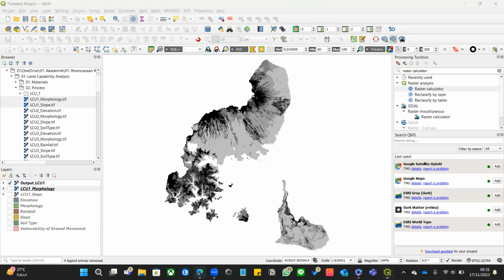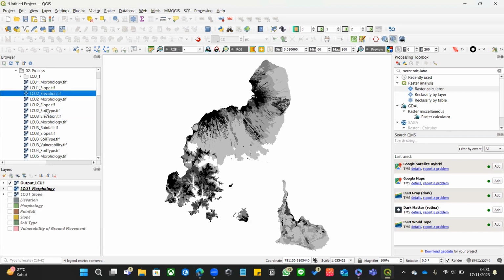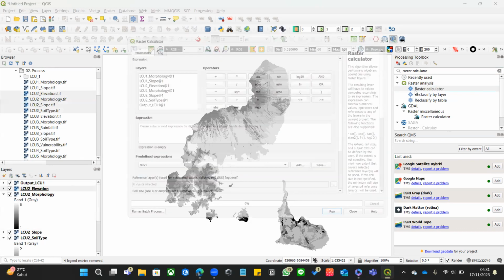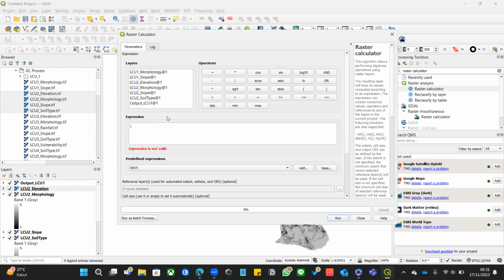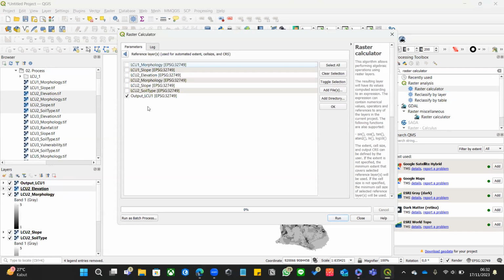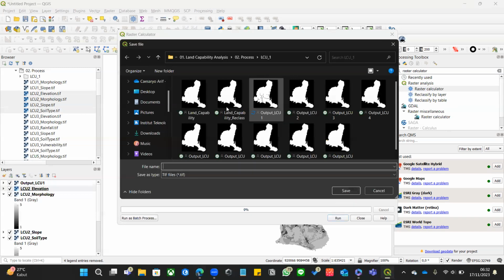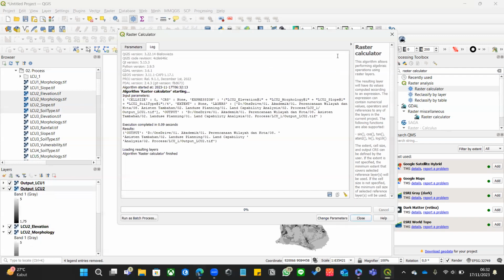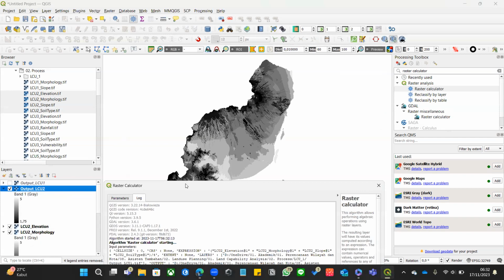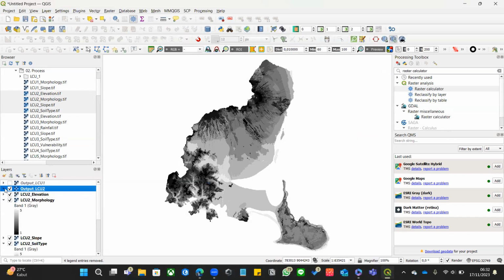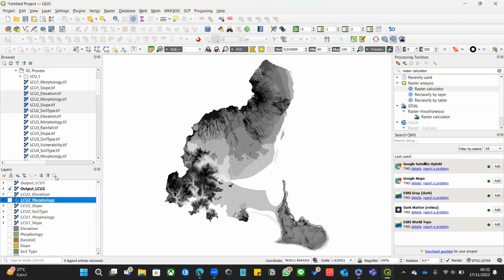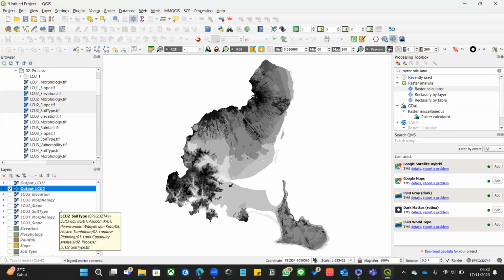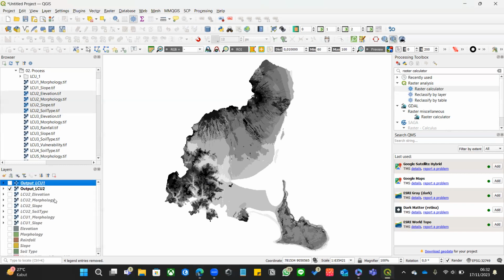We do this for every one of the LCU. So for example, for LCU2, we need 4 data. We can drag in here and then open raster calculator, and then we can add the data, for example, elevation plus morphology plus slope plus soil type, and then we can divide it by 4 because we need 4 data. For the reference layer, don't forget, we choose, for example, output LCU1, and then we can save output to output LCU2, and then we can run. So here we get the LCU2, and we do this until we get the 9 LCU, the 9 land capability units. We do this by also looking at the guide, so we don't do it wrong.